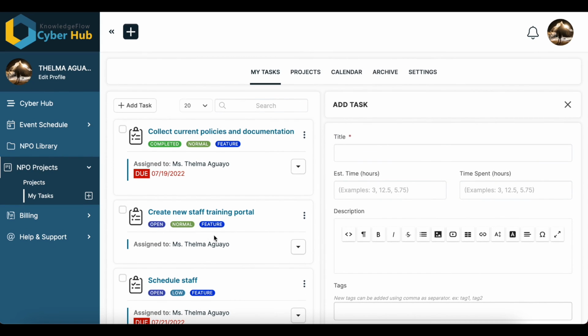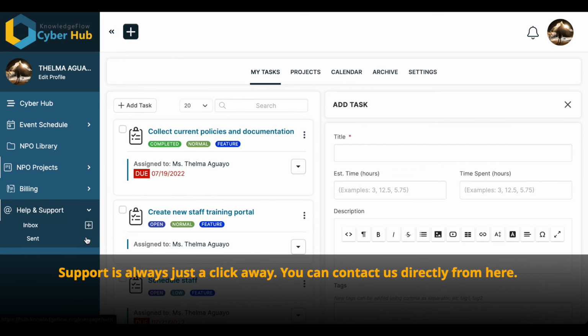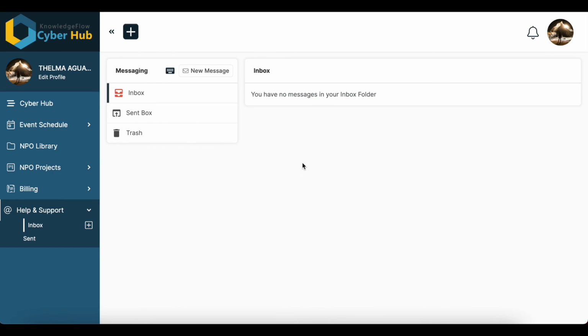The KnowledgeFlow Cyber Hub team wants to ensure that its users are provided with support when they need it. The Help and Support button in the navigation bar is just a click away and gives you access to an inbox communication platform. Here you can directly contact us and get the assistance that you need.